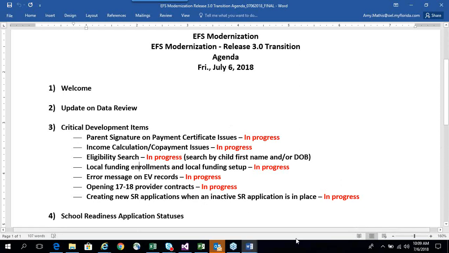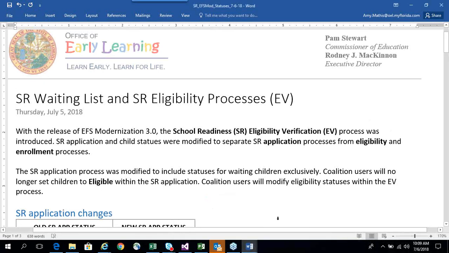All right. With that said, I'm going to switch over to this other document that we have, the SR statuses. And I'm going to ask Nilesh to briefly walk through this item. And Nilesh, I've got it pulled up there.